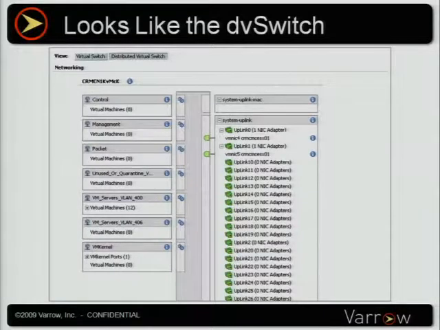So the server administrator will get access and be able to see the configuration, see the output, and be able to assign virtual machines to these port groups, but the port groups have to be created on the 1000V, and then the configuration gets replicated to vCenter.